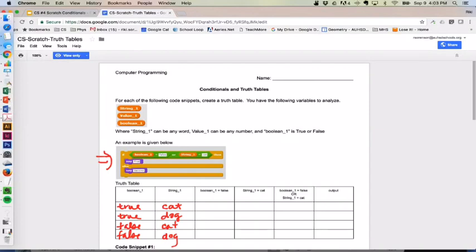A string is a variable where you store words or letters. And then a value is like a number value. So we have different kinds of variables that we might want to be using in Scratch. So here's a little example. We have Boolean 1, and the possible values that Boolean 1 could be are true or false. And so we fill out this table here. We're going to put 2 for true, and we're going to put 2 for false. And then we're going to think of possible strings. We know that the string is cat, so let's go ahead and put cat for one and dog for the other. And now what we're going to do is use this truth table to evaluate the results of these conditionals.